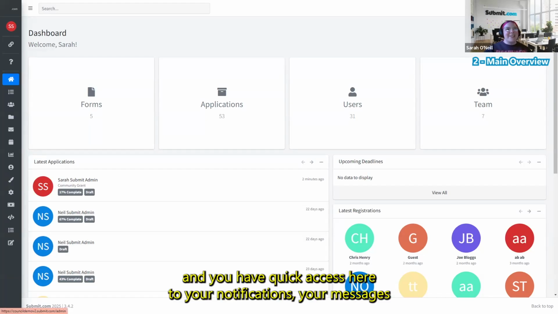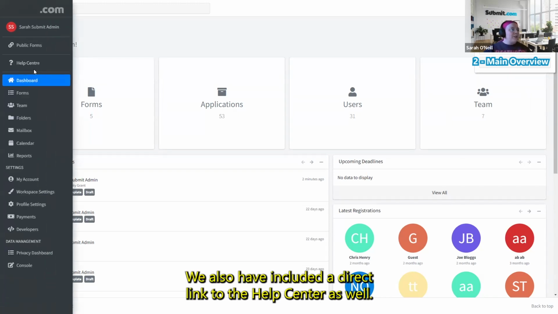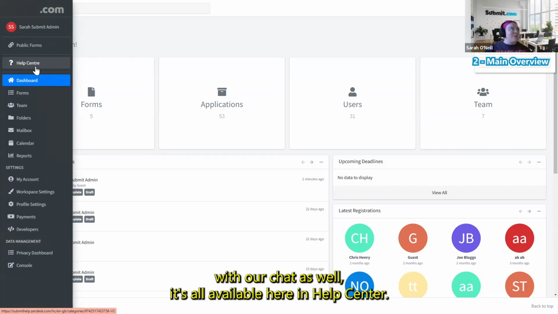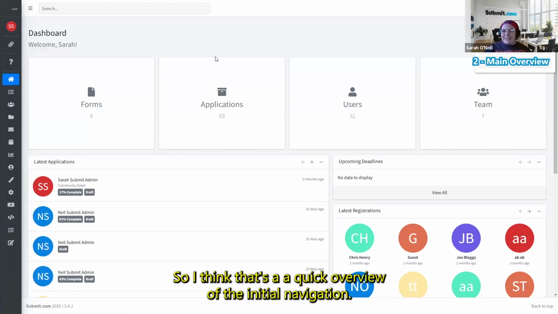And you have quick access here to your notifications, your messages, and your account up here from the top right. We also have included a direct link to the Help Center. So if you want to access any of our help guides or engage with our chat, it's all available here in the Help Center. So I think that's a quick overview of the initial navigation.